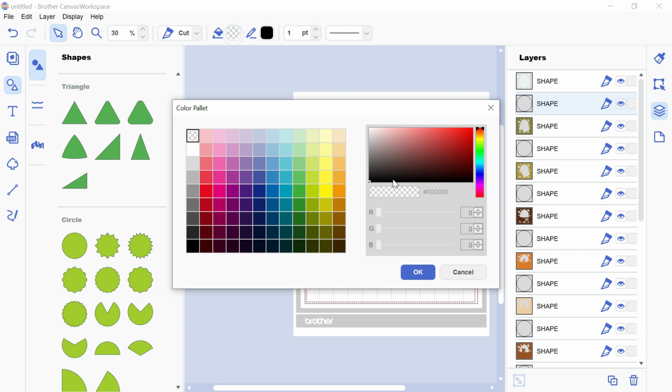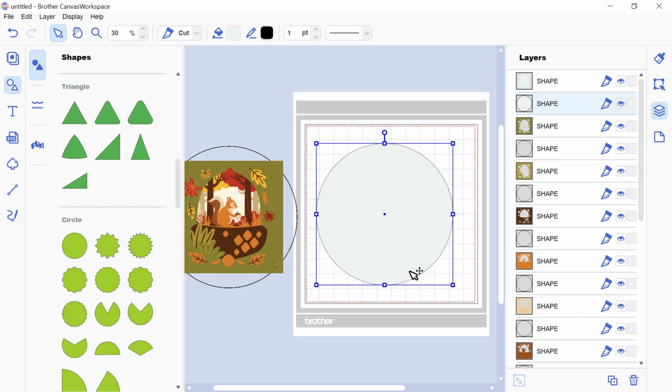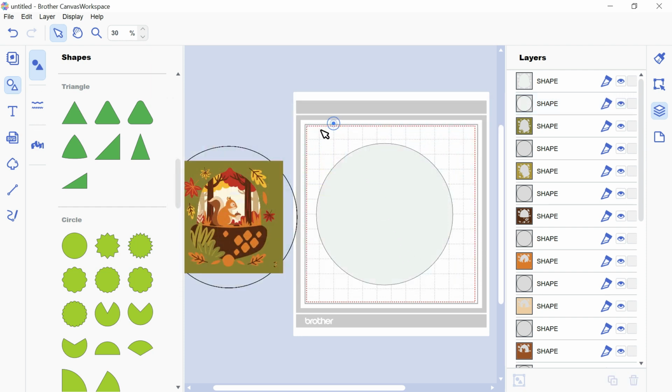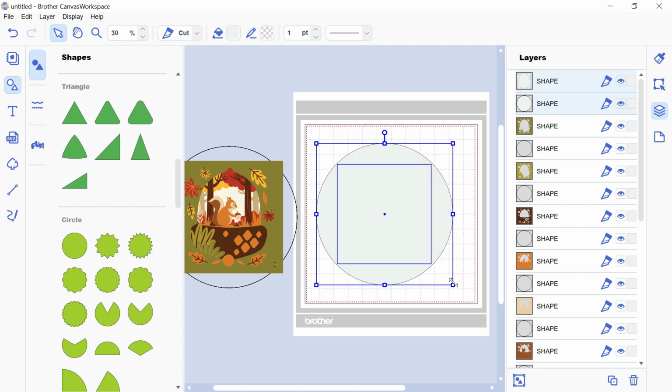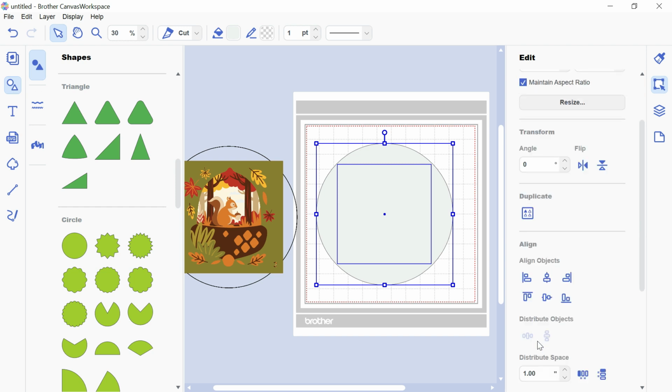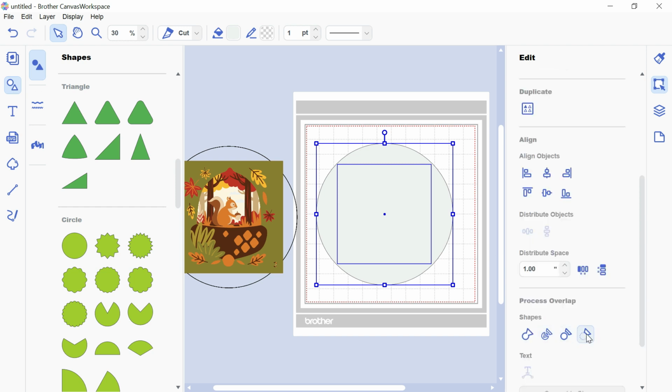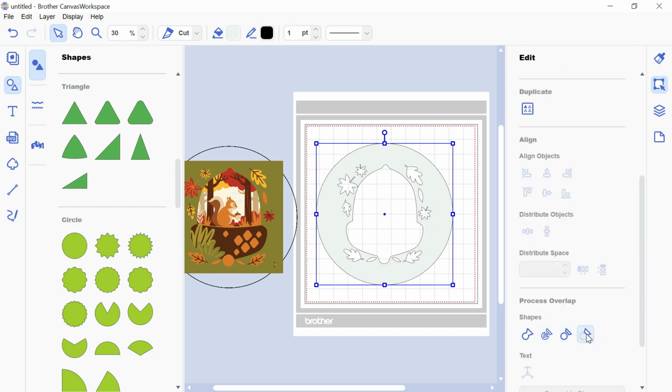Let's go to its Fill Color and choose a random color. After that, delete the current hex code and press Ctrl-V to paste the copied one. Click OK to exit the window. Finally, drag mouse to select the circle and everything inside it. Go to the Edit panel and scroll down to the Process Overlap Shapes. Click to the last subtract icon and you have layer 1 in circle.